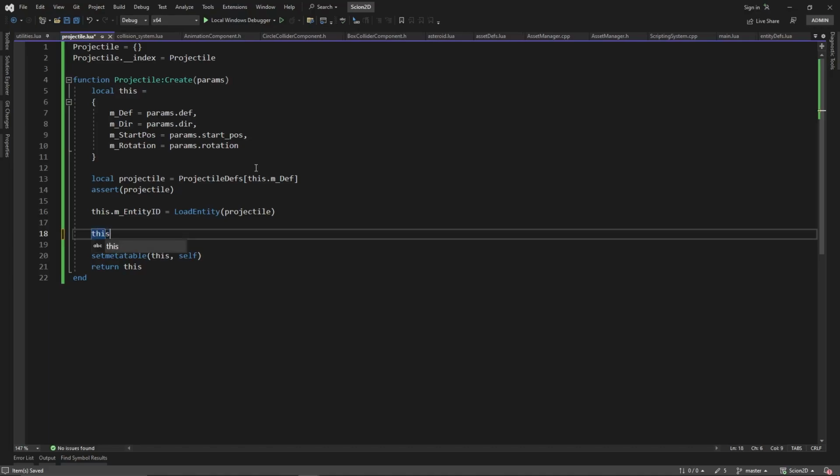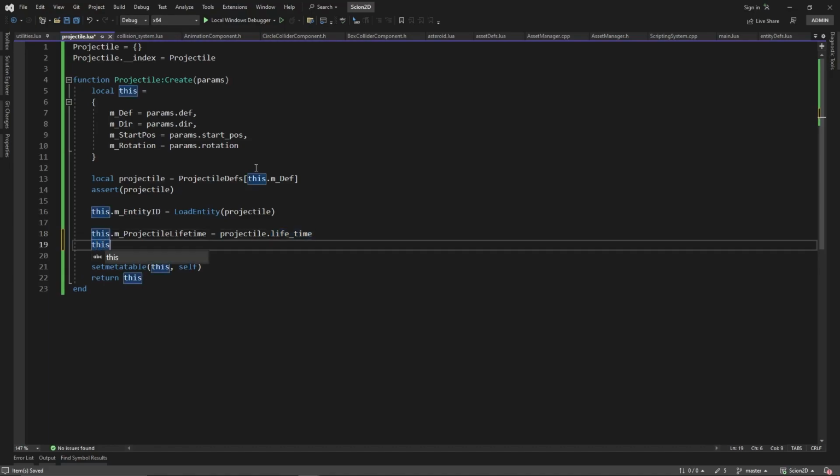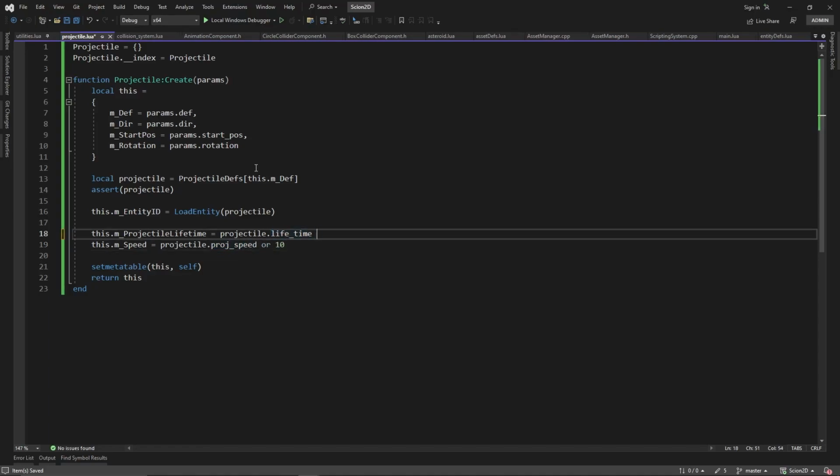So let's do that. We'll go this.m_projectileLifetime is equal to projectile.lifetime. And then we want to say this.m_speed is equal to projectile.projSpeed, and we'll say or 10 if it's not provided. Same with this one. Let's just say or 2000 if it's not provided.